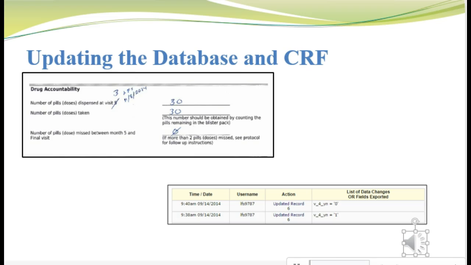Let's extend the concept of documentation to how we actually update the CRF in the database. Any changes to the database or the CRF have to include the identity of the person making the change and the date of the change. If you're making a change to a paper CRF, you're going to need to include your initials as well as the date you made that change. This should always be done in indelible ink, not in pencil, and not in a type of ink that will leak or smear if it gets wet. And you should never obscure the original data value.